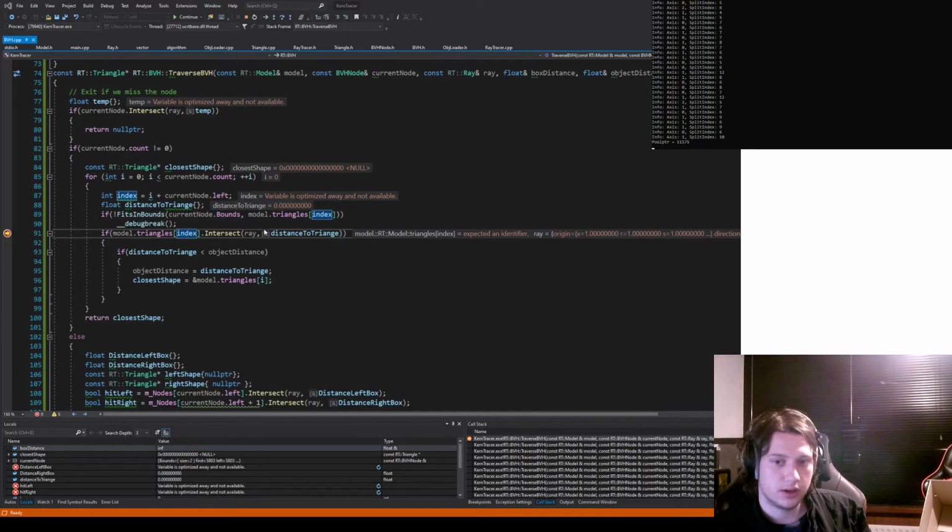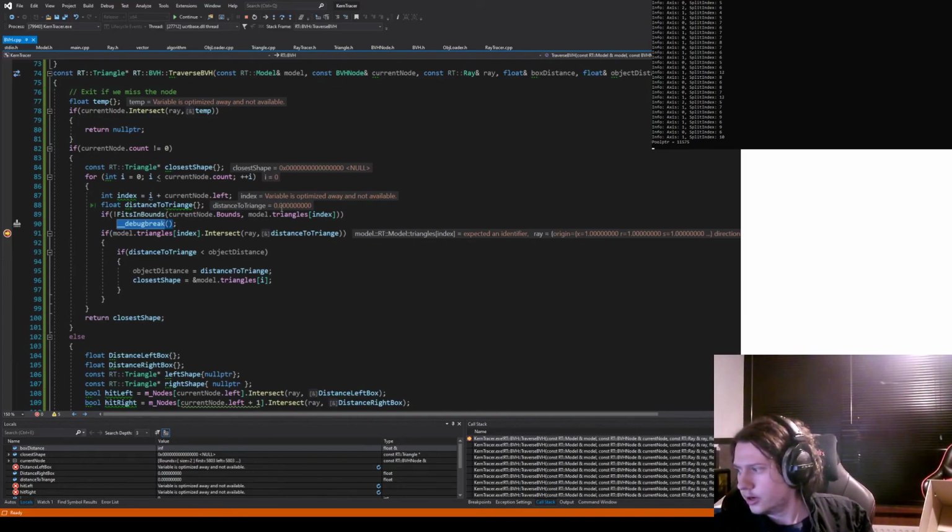Yes, this is kind of a pain. We can't easily find the correct one, but I'm willing to believe it fits in the bounds, because otherwise in debug, like, this would have triggered. Anyway, so the debug breaks get hit, or should get hit, but it doesn't because it's release. However, why do we not hit the triangle?